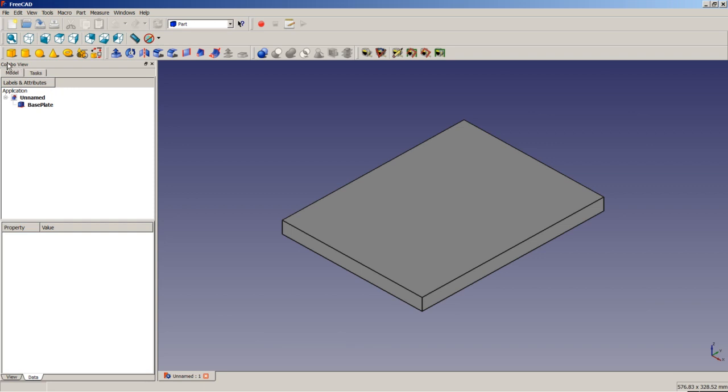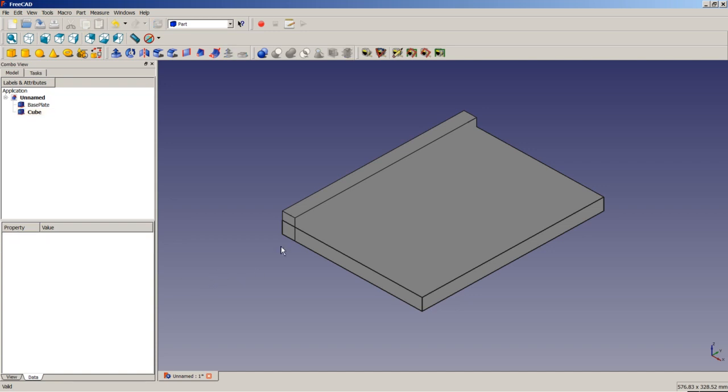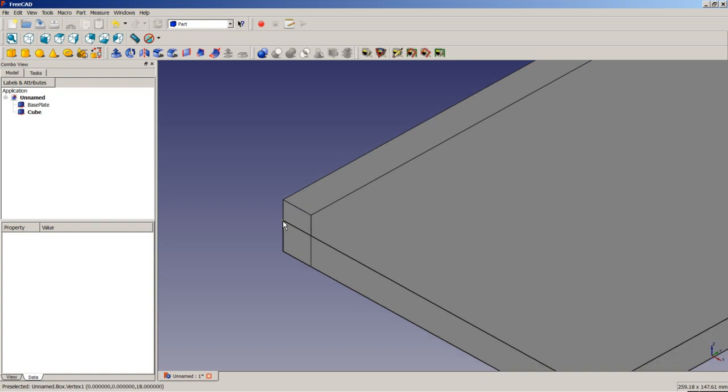So let's insert a cube again. And this time we will apply to the cube a length of 18 millimeter, a width of 260 millimeters, and a height of 30 millimeter. As you can see, the dimensions are correct, but the position is not.